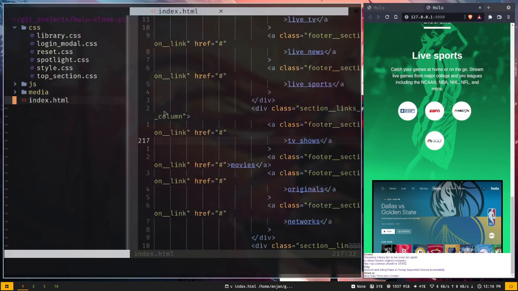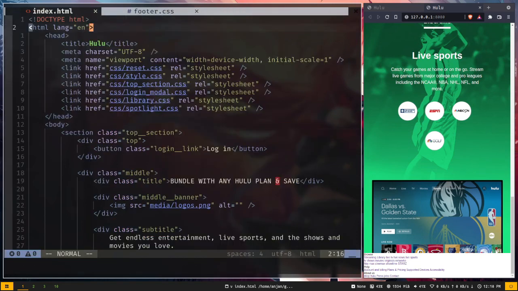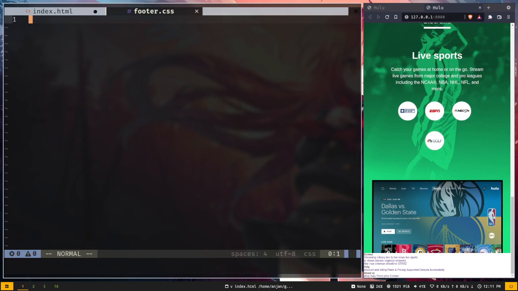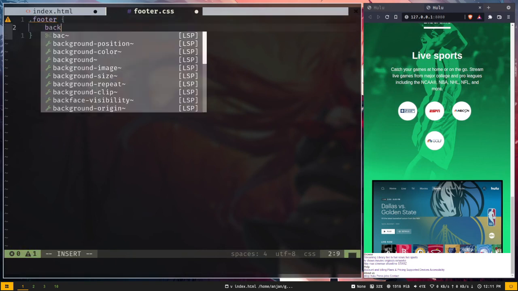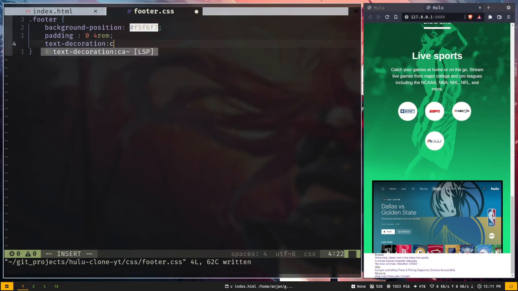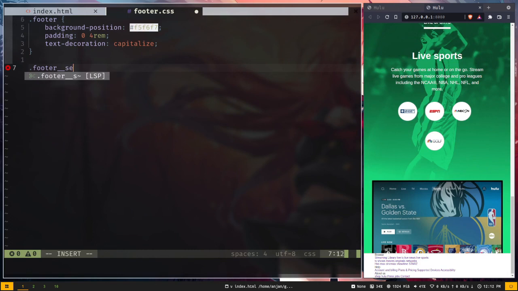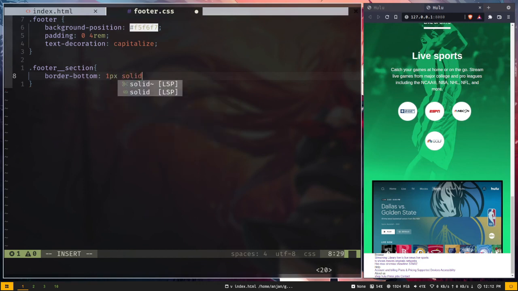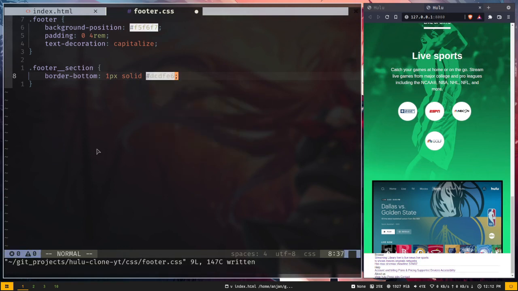So let's style them. I'll create another file called footer.css, and let's quickly add that. So let's just first select the footer, give it a background color of hex code F5F6F7, then padding 0 for top and bottom, 4 rem for left and right. Text transform will be capitalize. Then get the footer section, border bottom 1 pixel solid, and the color will be hex code DCDFE6.